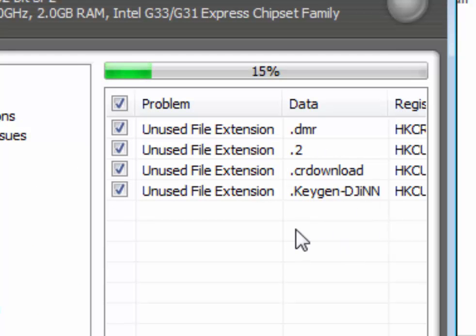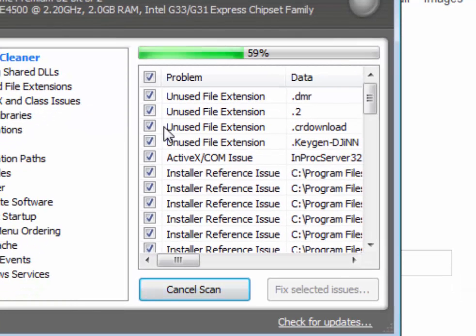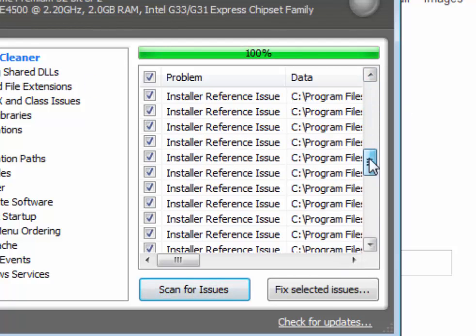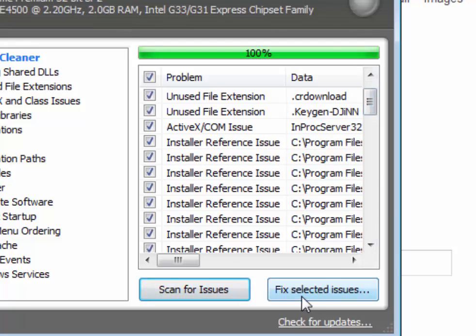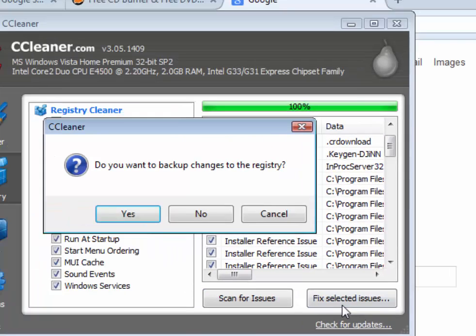It's looking, it's looking. You see all these file extensions here? These are corrupt. This is what's slowing your computer down. So you want this software to fix that. You see all this stuff it's finding? It's at 100% now. Now I want to fix these selected issues. I'm going to click Fix Selected Issues.